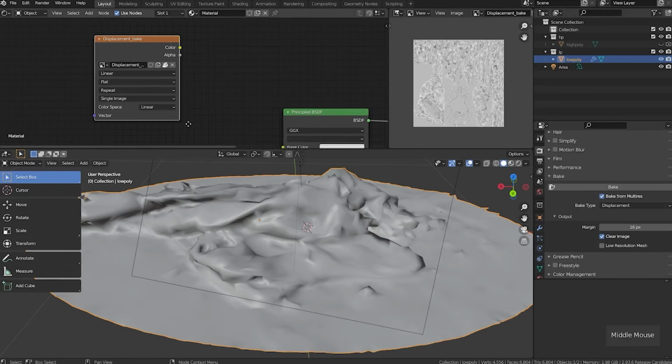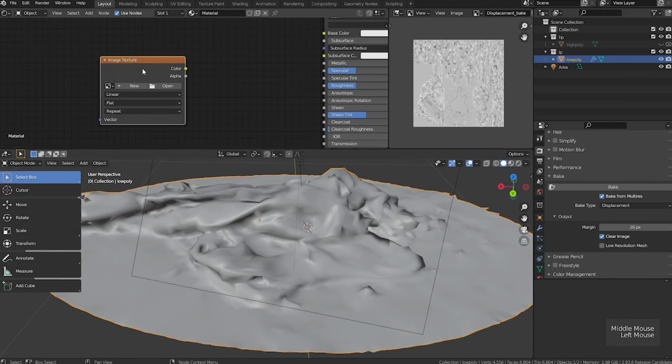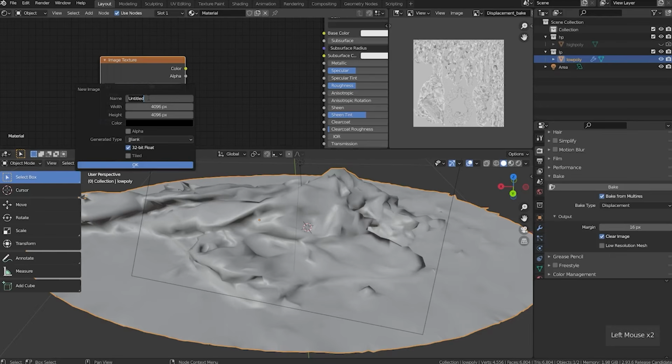Alright, what should we bake next? Now the second texture will serve as a normal map, so let's click New, call it normal_bake. The resolution is set to 4K, let's disable 32-bit float now, and hit OK.